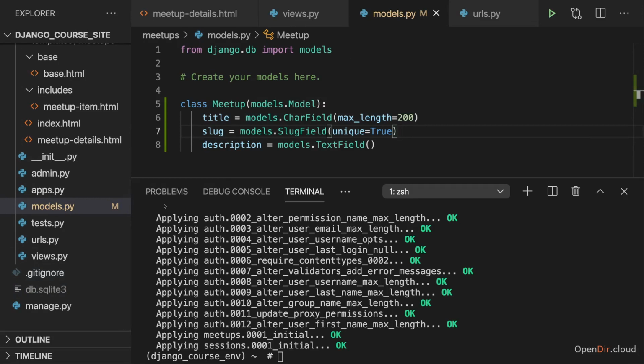Now we of course want to interact with that database, and we probably want to create new meetups. And for this, we'll explore another key feature baked into Django, the administration feature.